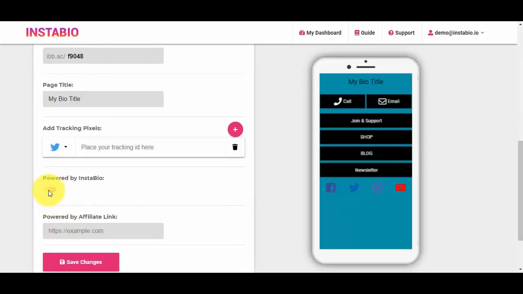How cool! Also, if you don't like the Powered by footer, you can disable it or add your affiliate link to make a commission when someone clicks on your footer button.